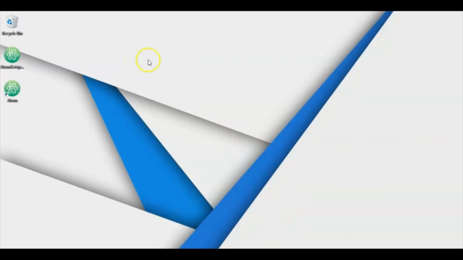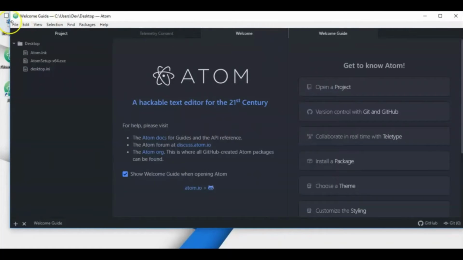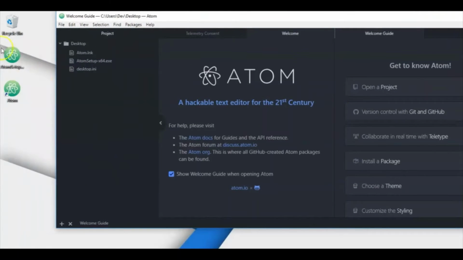Now, just after the installation is completed, you will get a shortcut like this one, and on clicking it you have an interface like this one. So this is what you are going to get on your display, and this is our editor Atom. Here we have a few menus regarding file, view, selection, find, packages and all these. Then we have this sidebar, which contains the information about the files present in the directory.